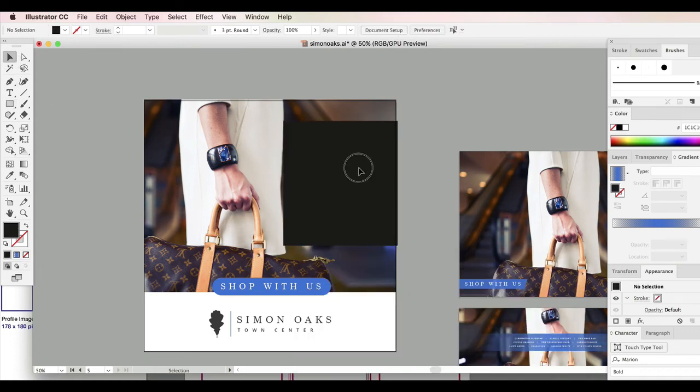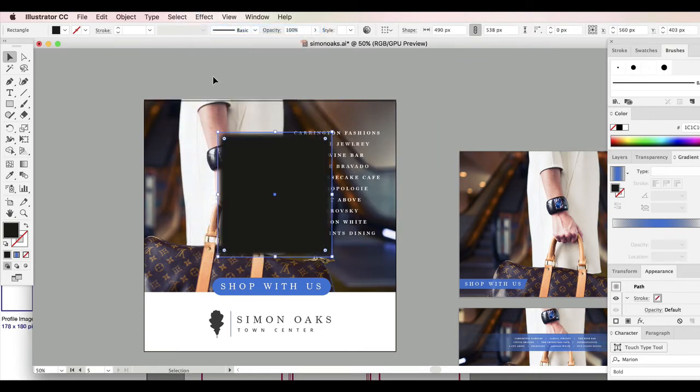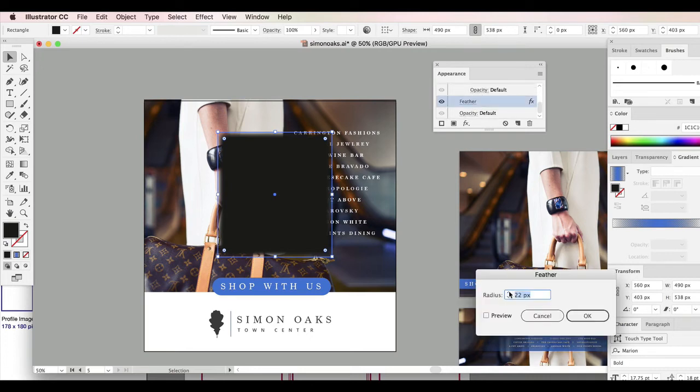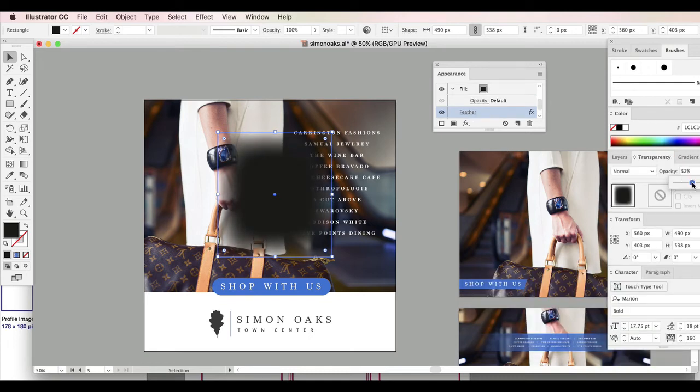So I'm just going to feather a black box. I'm going to go up and apply a feather. And let me go to appearance. There's my appearance panel. Let me increase that feather a little more. And let me do a preview. I'm just going to put this behind the text and make it a little more transparent. And this is going to help us read the text.